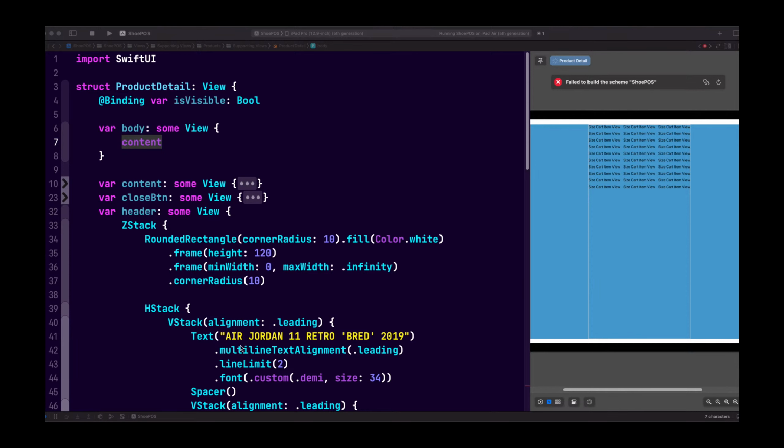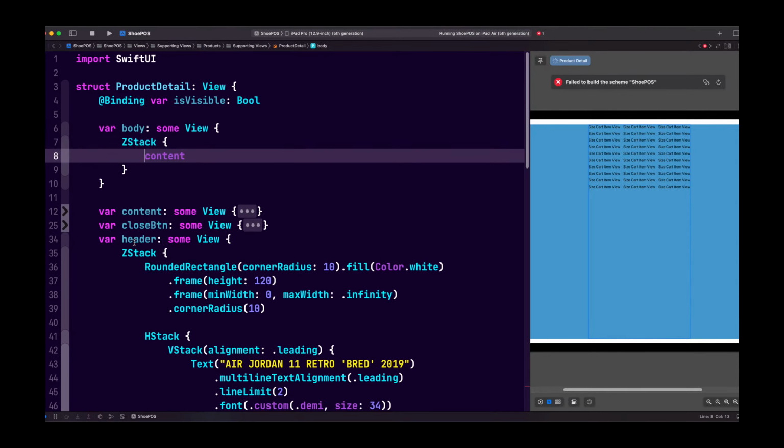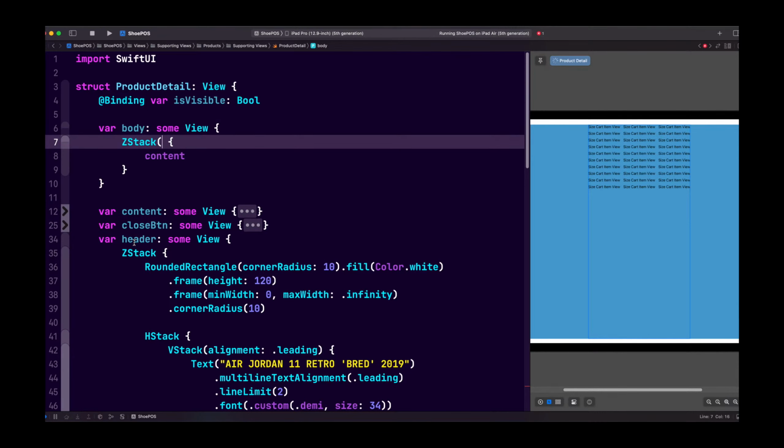So the first thing we want to do is we can command click on content and embed it into a Z stack. And then we're going to set the alignment.